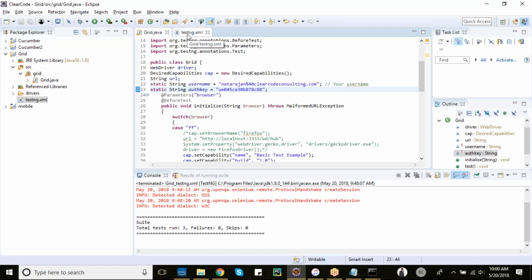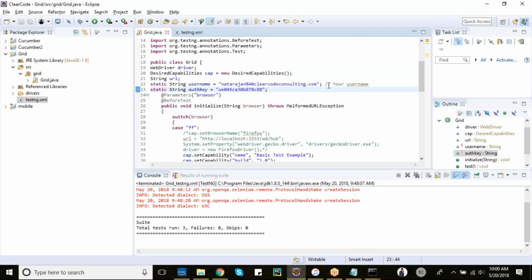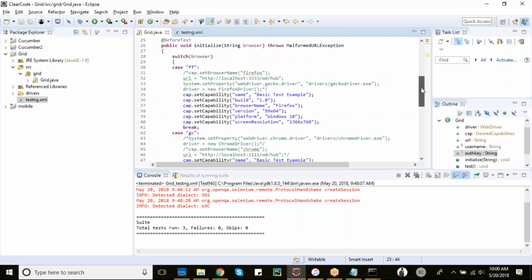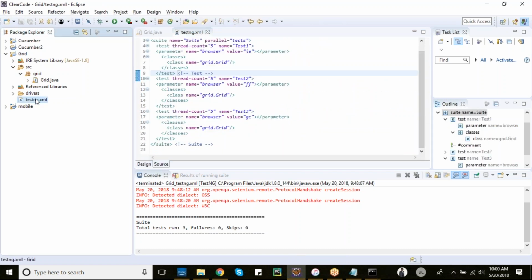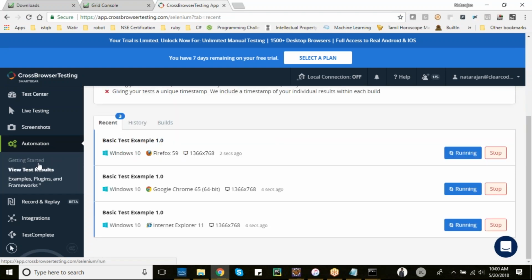Save it. So now again it's going to be the same set of execution. We are going to run our code on a cloud platform now, onto a remote machine. So all these codes have been compiled and now let me just execute it. I'll get onto this cloud platform, view test results. As you can see there, one Internet Explorer, one Chrome and one Firefox have been initiated and it is getting executed now. As you can see, it's saying running. So it would be executing the code.